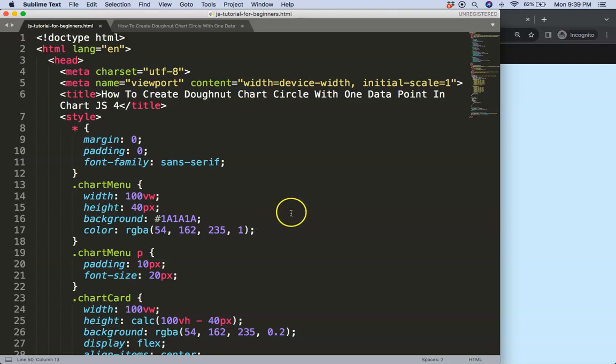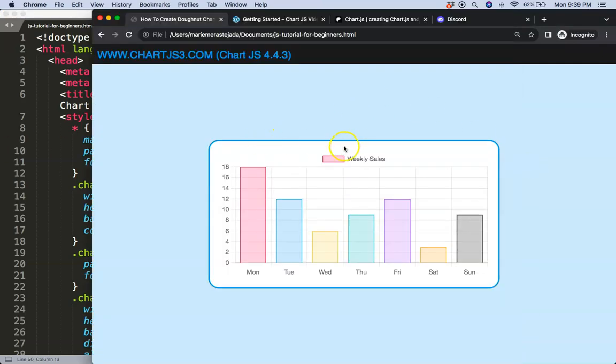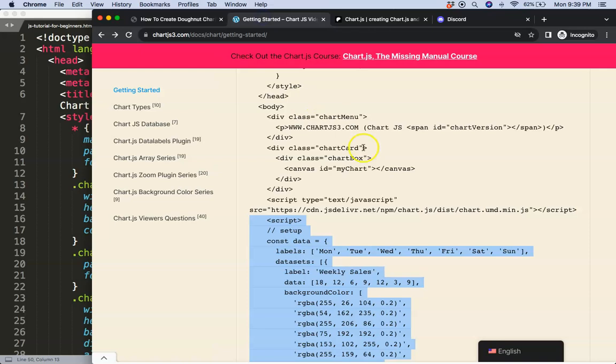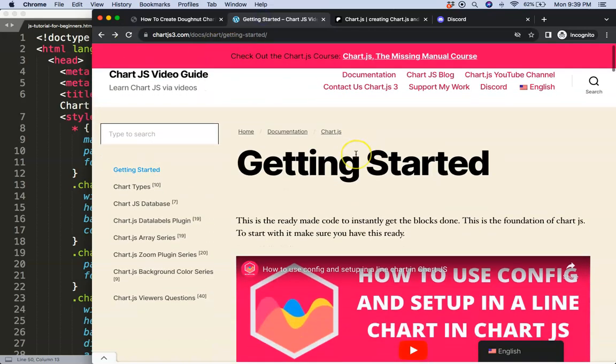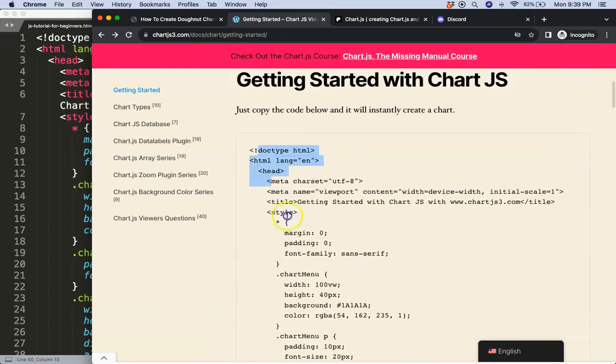To do this, the first thing we need is our boilerplate, which you can find here on chartjs3.com getting started. Once you're on here, scroll down and copy this chunk of code and you're good to go.